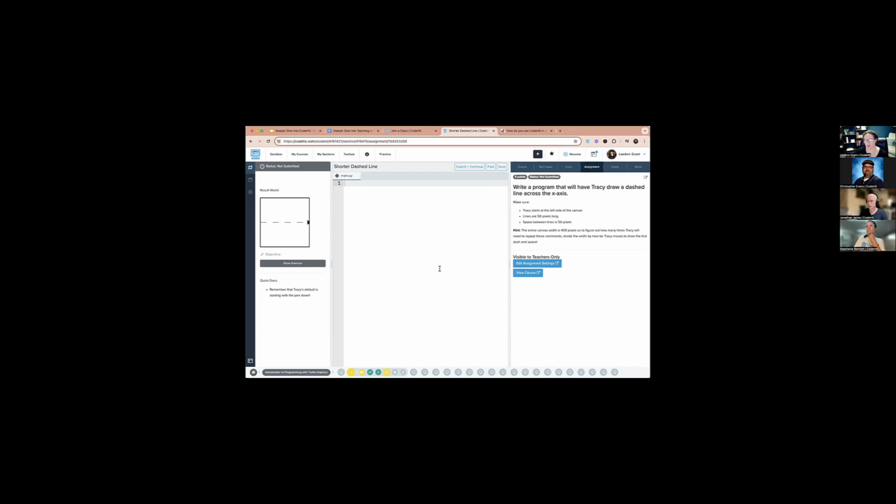Okay, so this is our first example. Now we have a shorter dashed line. The program says, write a program that will have Tracy draw a dashed line across the x-axis. It's very close to what it was before, but with Tracy starting off straight. Make sure Tracy starts at the left side of the canvas. The lines are only 50 pixels long compared to 100 before, and the space between the lines is 50 pixels. Remember, the entire canvas is 400 pixels long.